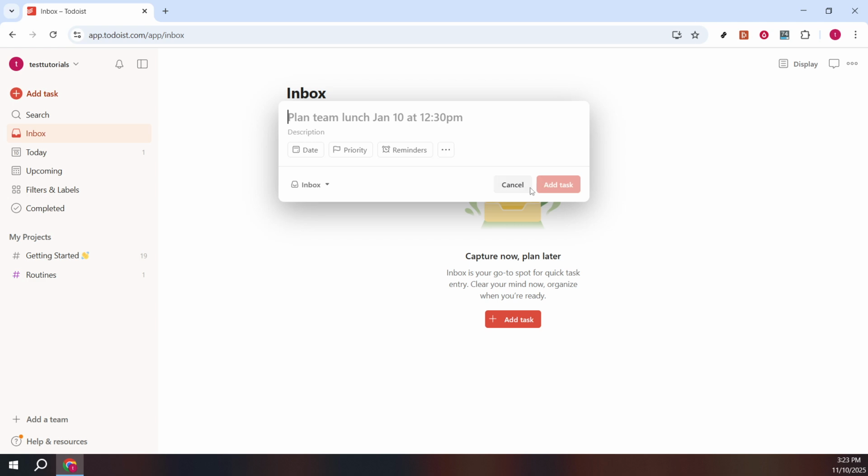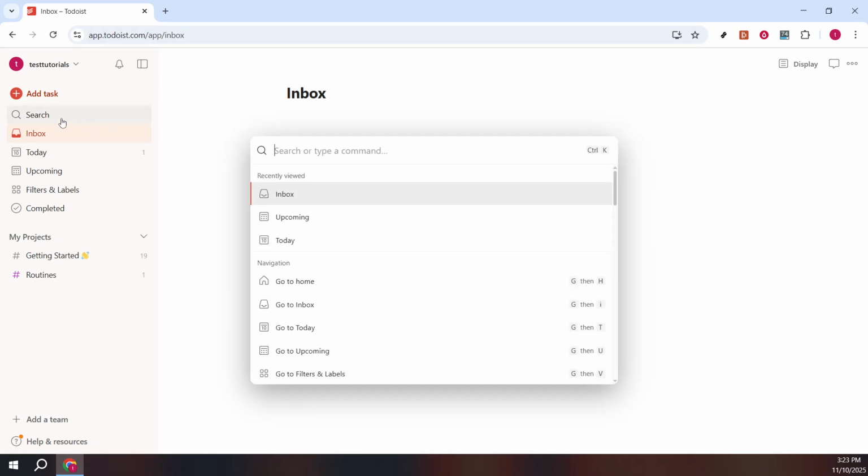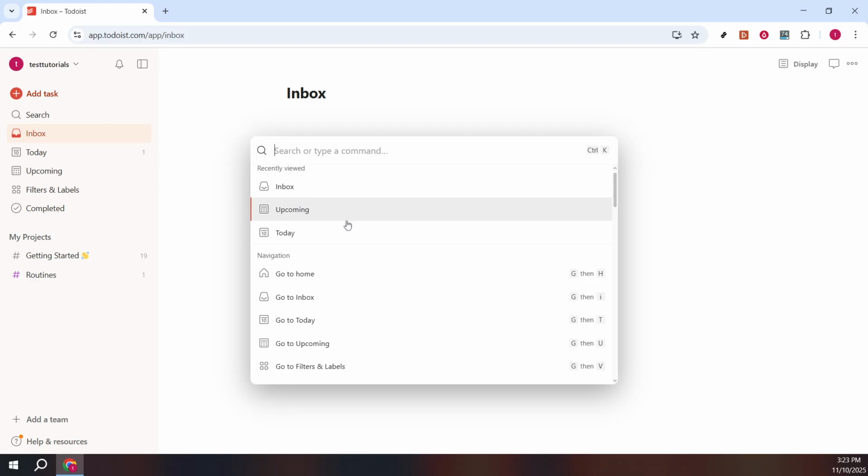To quickly find tasks, you can use the search feature. Simply click on the search bar and type in the task you're looking for. This is particularly useful when you have a long list of tasks and need to locate specific ones swiftly.